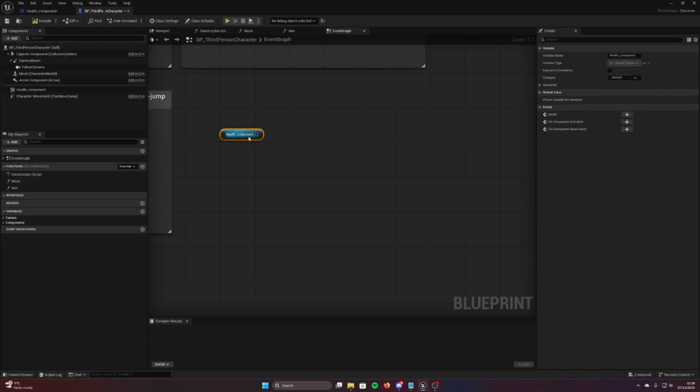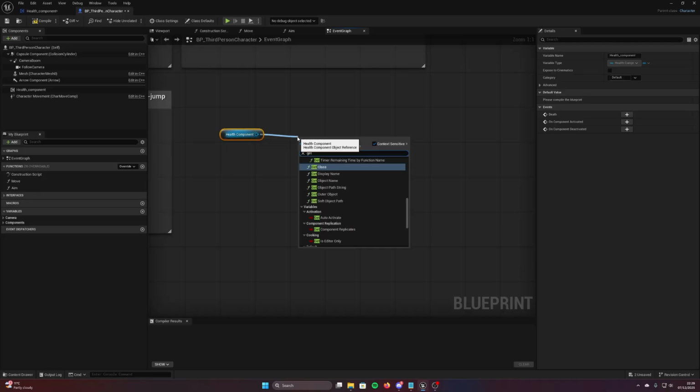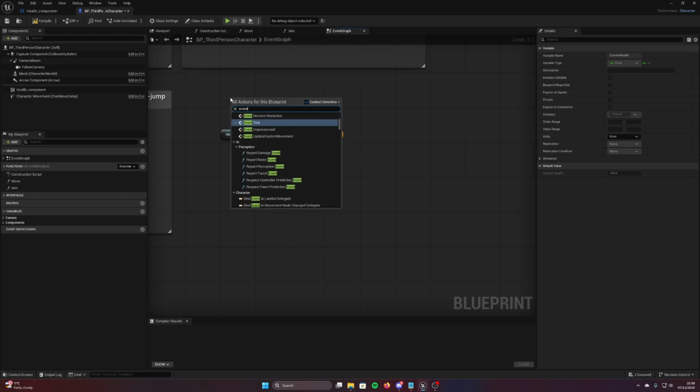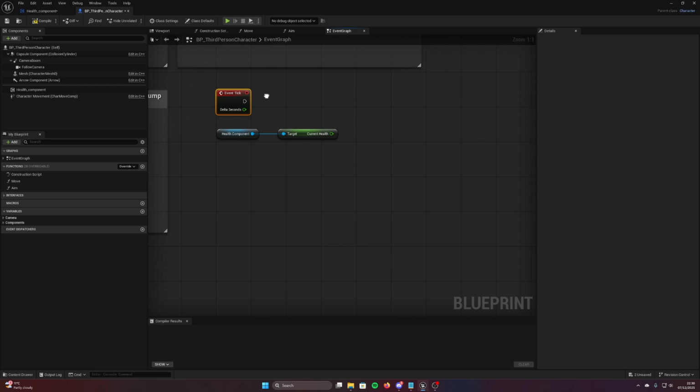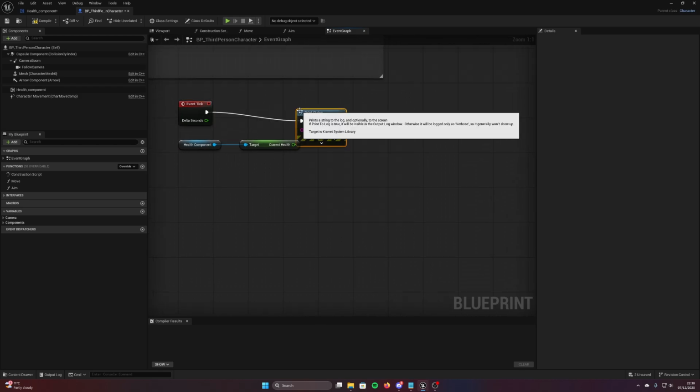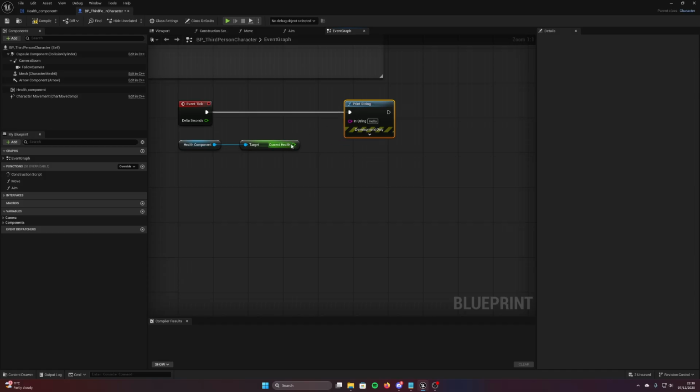We drag off, and we want to get the current health. So get current health. And we want an event tick, only just to test that this actually works. We're not going to keep it. So we're going to get a print string, and I'm just going to plug that into there.